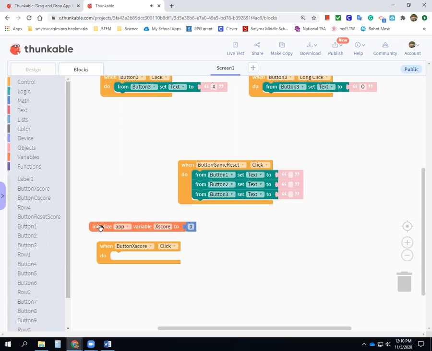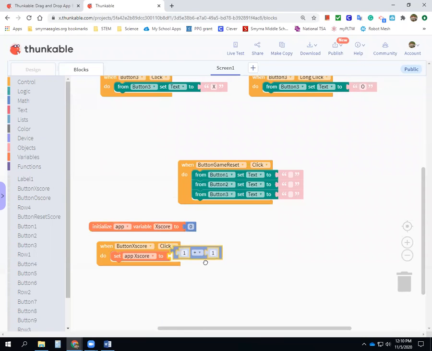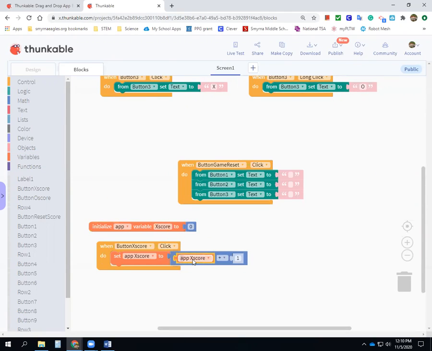We're going to then take this, when this clicks, we're going to take the variable and make it go up by 1. So we're going to use this math block to take what the variable was, which in this case starts out at 0, and add 1 to it, and then set that to the new X score variable. If it's 0, that's 0 plus 1 becomes 1. Now if the user clicks it again, it's going to be 1 plus 1 is going to be 2. But that just makes the variable change. That doesn't display the score on the X.